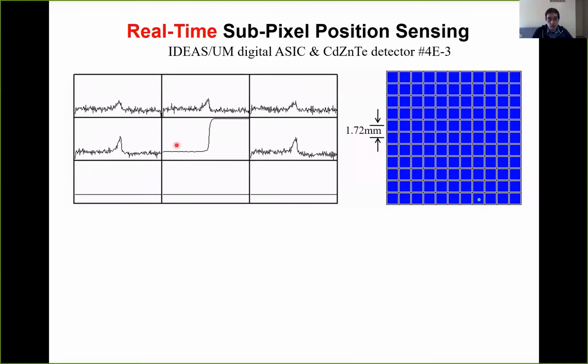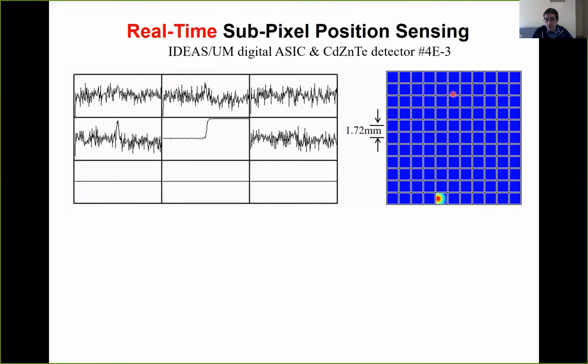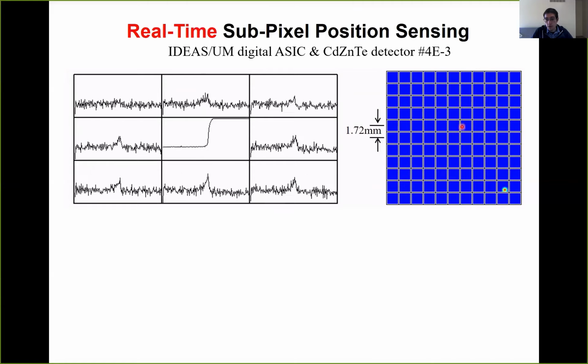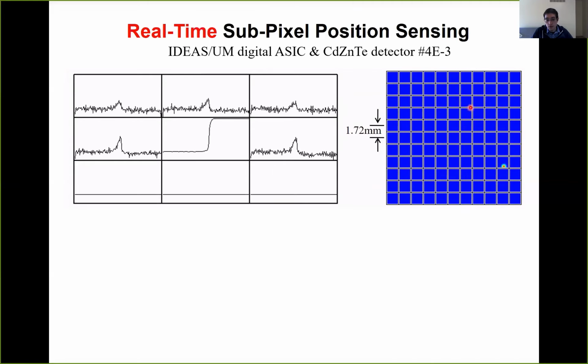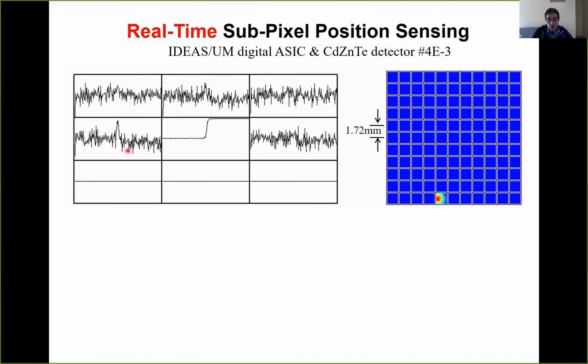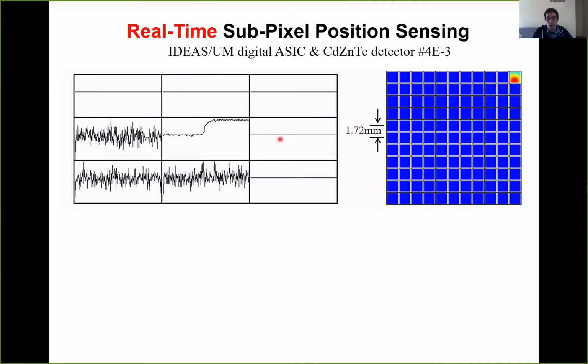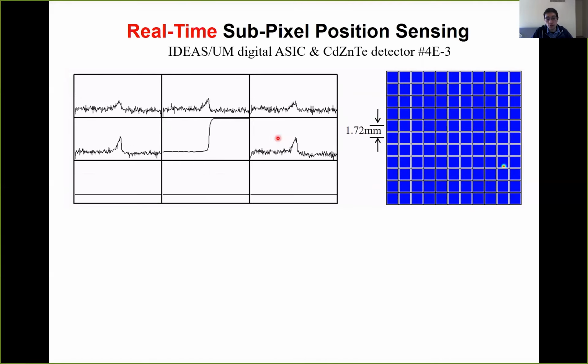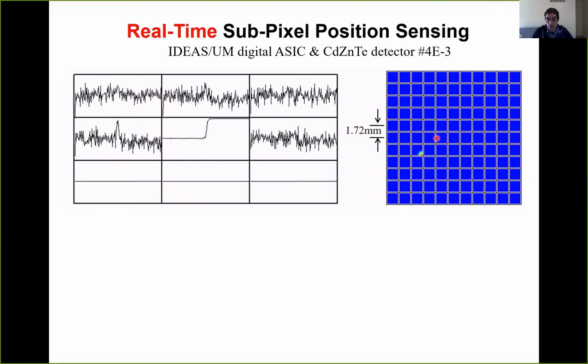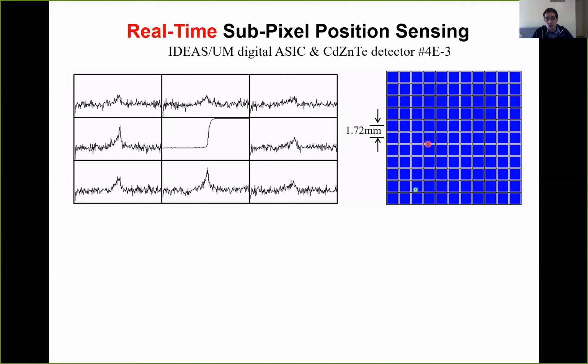I will show this right here. This is the subpixel estimation associated with each event. You can see that the neighboring pixels induce a charge. There's an induced charge on the neighboring pixels associated with the subpixel location of the detector. Let me stop at one. You can see that it's closer to the bottom pixel than the top pixel.